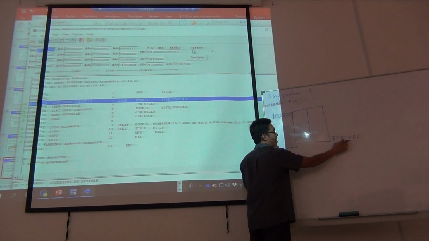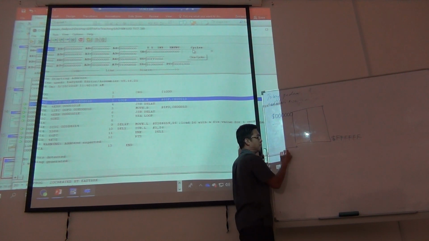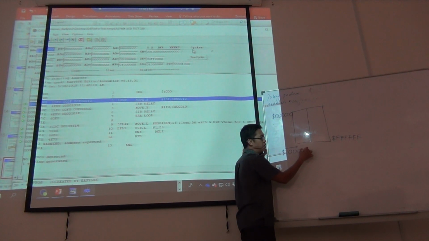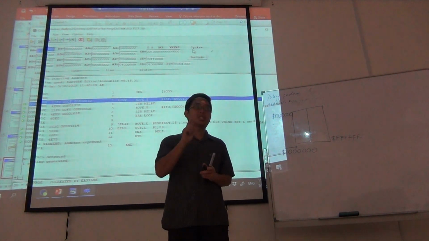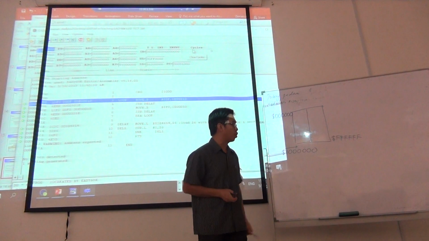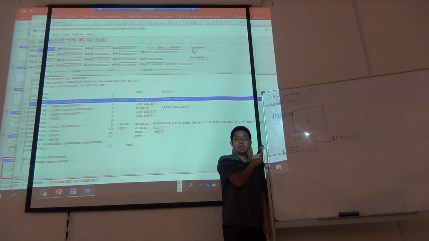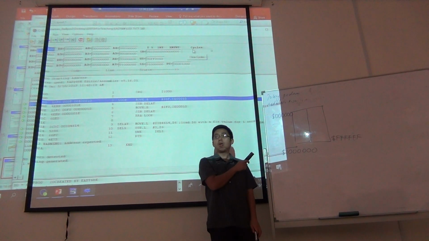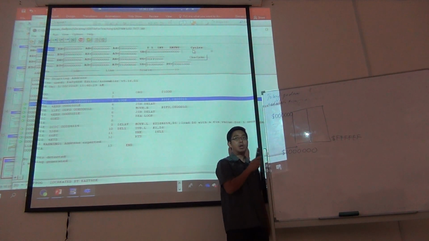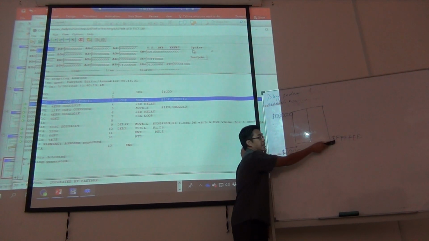After FFFFFF, the next location address is equivalent to $10000000. My default stack pointer is pointing to this location. So no matter what, if you want to save any data or any written addresses, it will save at these locations, stacking it from here and going up.